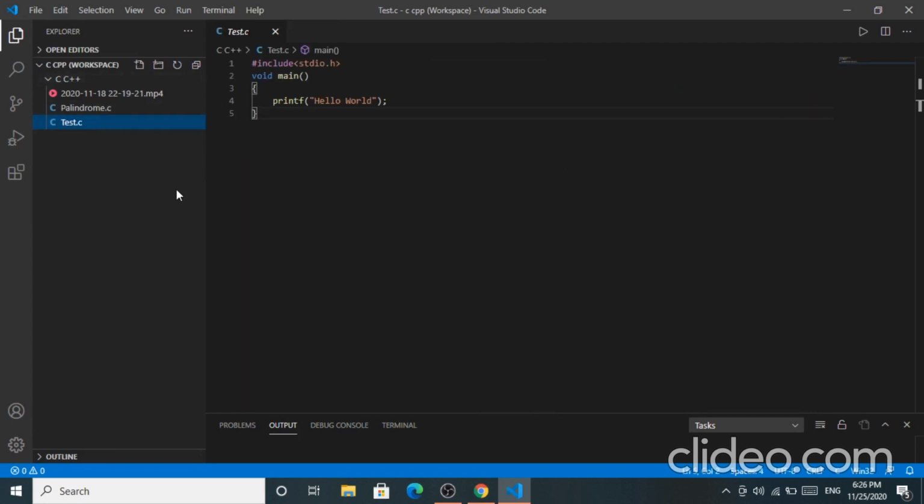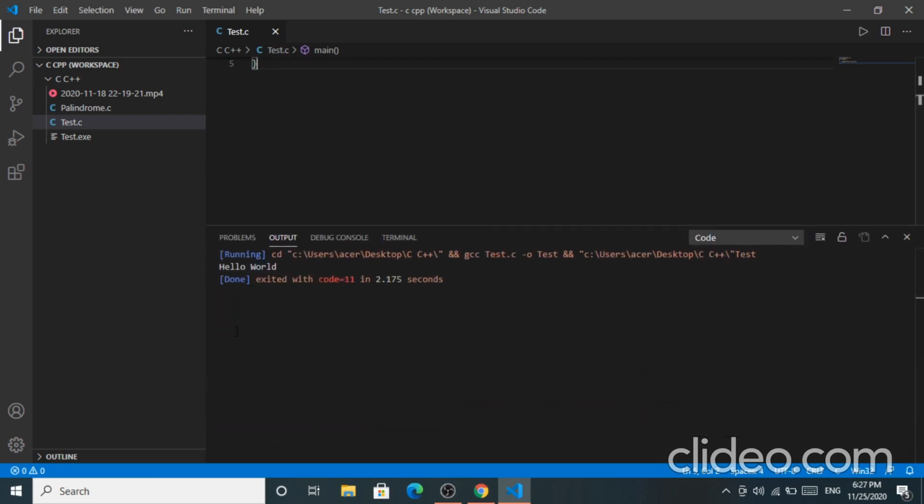There is another thing. This is the program I've written. After writing a program, you must always save. To save, press Control S, and it will be saved. To run it, you just click on this run button, and you will get the output. Wait, yeah, I got it. Hello world.